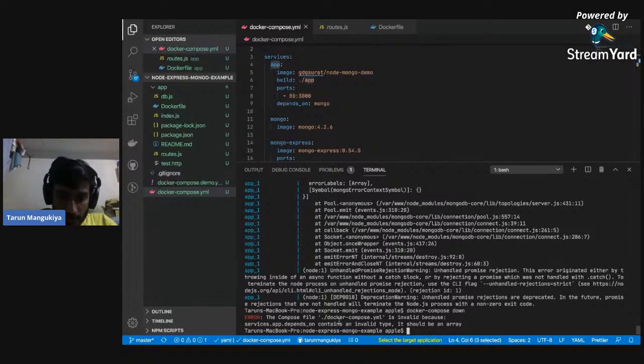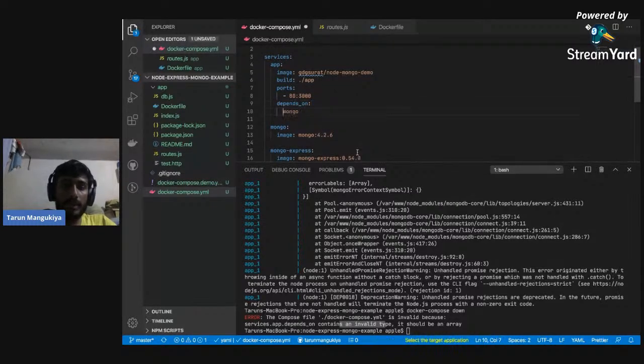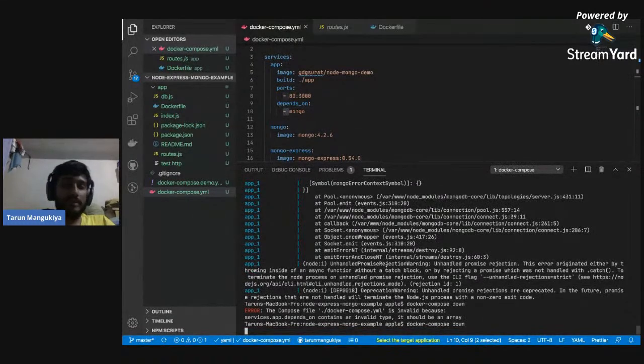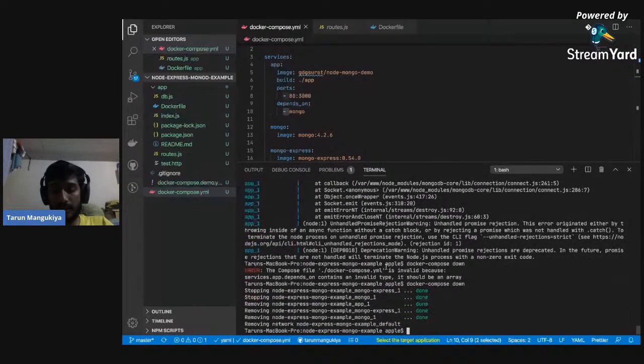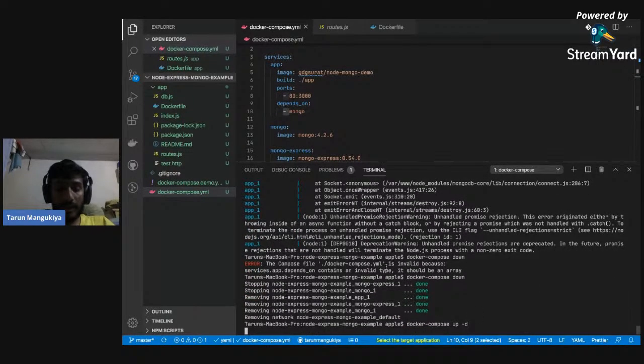Okay, the error is invalid type. It should be an array. Let me put it as an array. This is standard YAML format, so in YAML you can define an array using dashes, or maybe something else. Okay, now this will work. We are just restoring the network to check from a fresh start. Now we'll run up -d again.